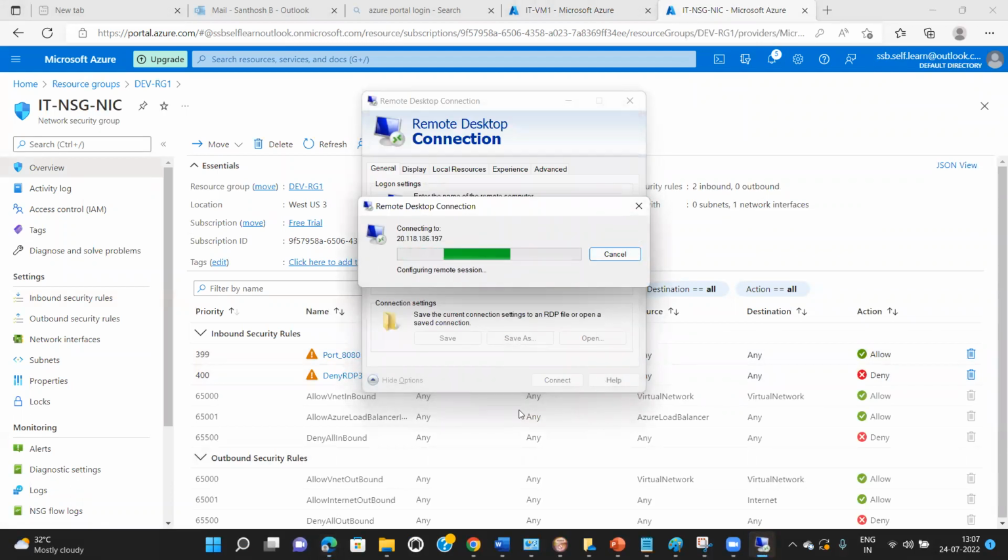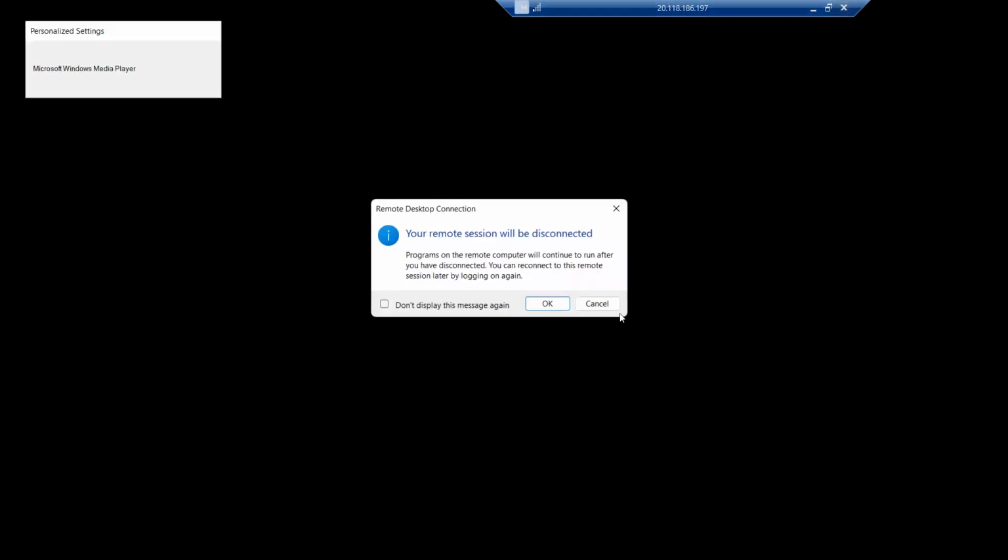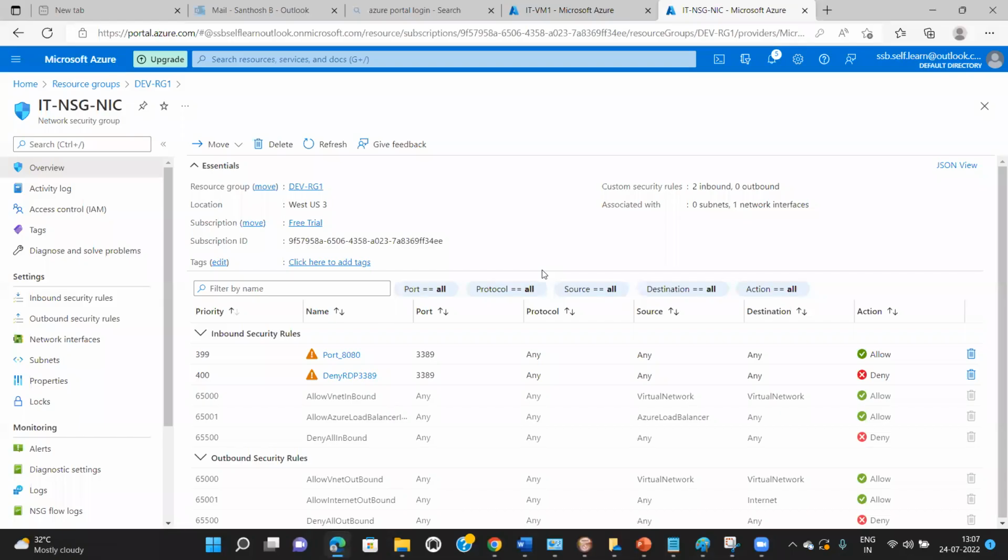Okay, so hope you would have got some idea about the NSG and how NSG can be configured in the subnet level as well as in the virtual machine level. When I say in the virtual machine level, it is configured in the network interface. Okay, hope you were able to get some knowledge about the NSG and how it can be configured.